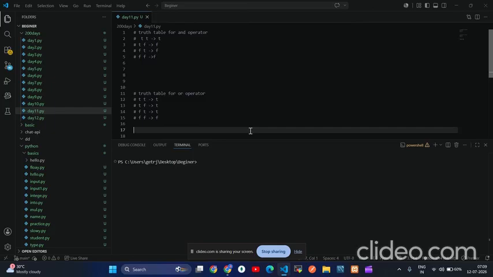First of all, we understand the and operator. The and operator returns true only if both conditions are true. This is the truth table for the and operator. If both values are true, like true and true, it becomes true. If any one condition is false, it becomes false. Like true and false, it becomes false. False and true, it becomes false, and false and false also becomes false.